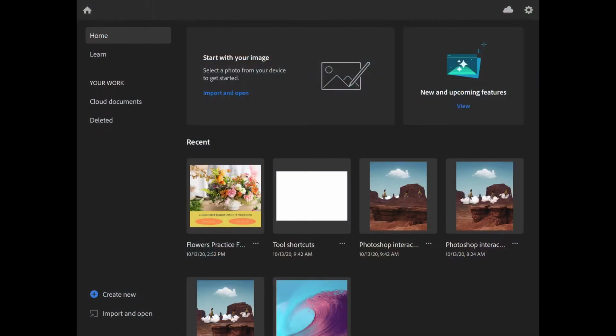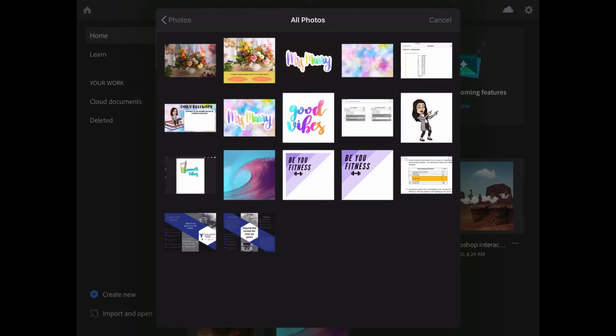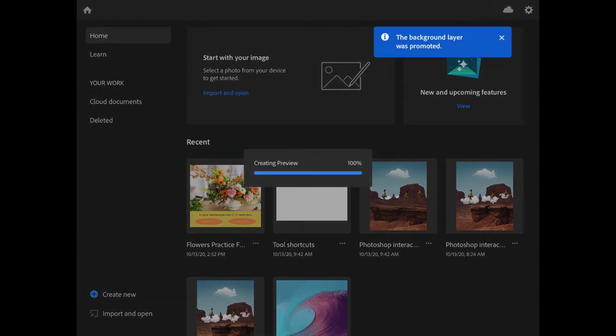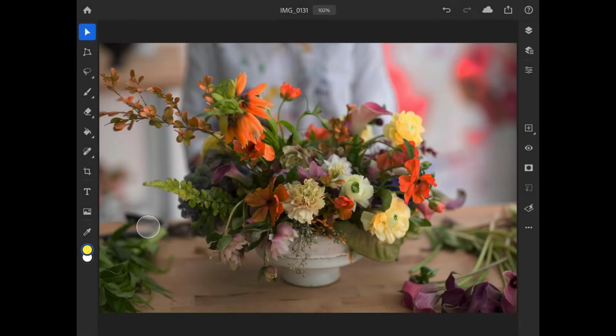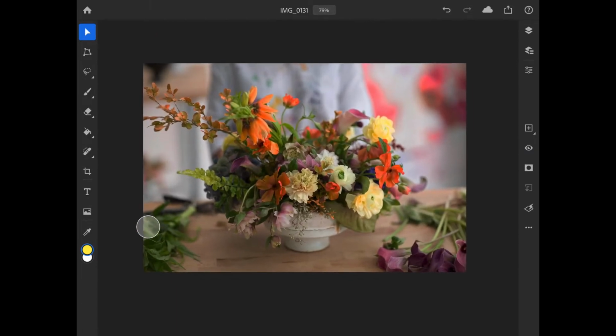So once we're into Photoshop, we're going to click the Import and Open, and then go to our photos and all photos. And you should have the photo from Schoology on your camera roll after you've saved it directly from Schoology. So the first step we need to do is brighten up this image. In order to adjust the brightness, we have to apply what's called a clipped adjustment.